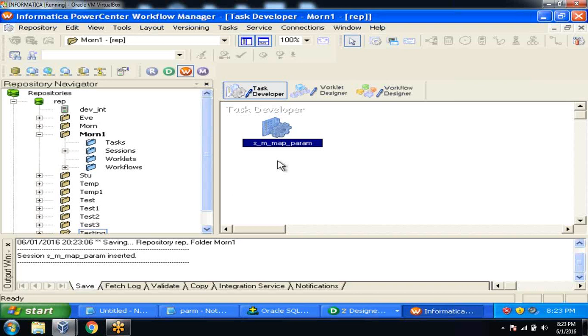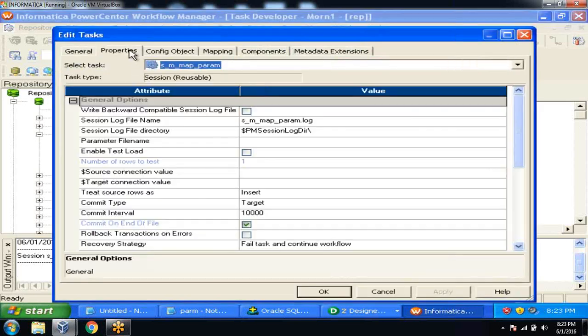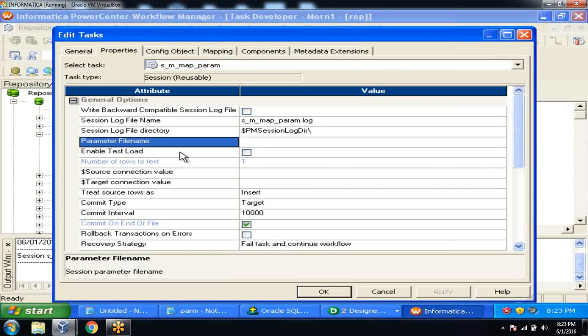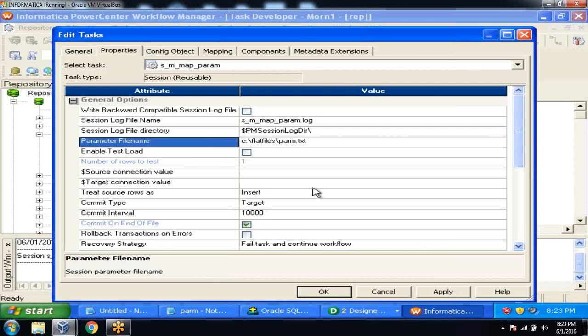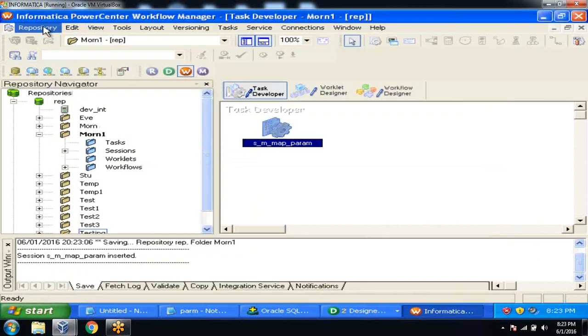But here we need to give the parameter file in the session level. So double click on this, go to properties tab. Here one option is there, parameter file name. You can give parameter file name either in the session level or workflow level also. C drive slash flat files slash parameter.txt. Apply. Repository.